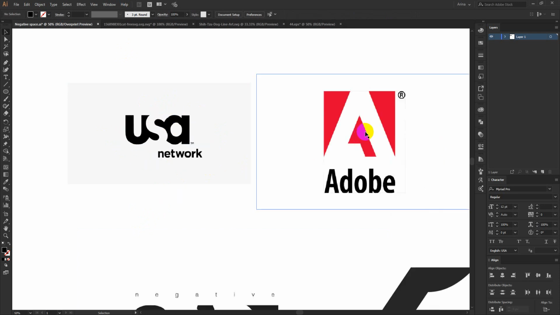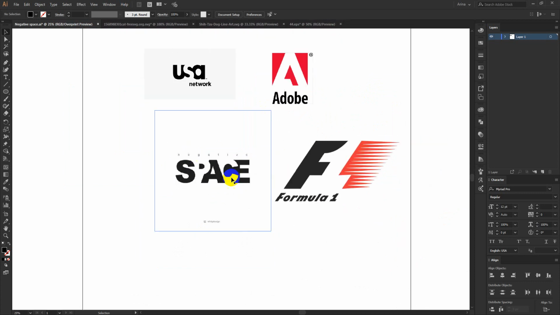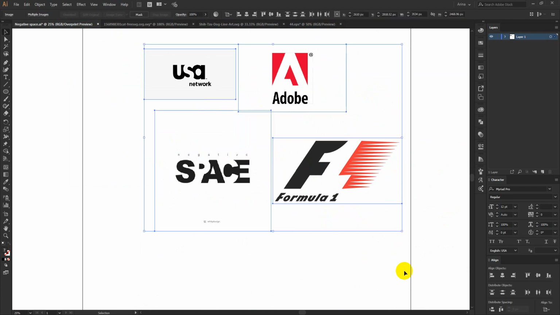Like this Adobe logo here, the main logo is this red circle, and then this part is erased from the logo. You can see a space logo made in the same style. This is the Formula 1 logo. There are tons of examples of negative space logos.